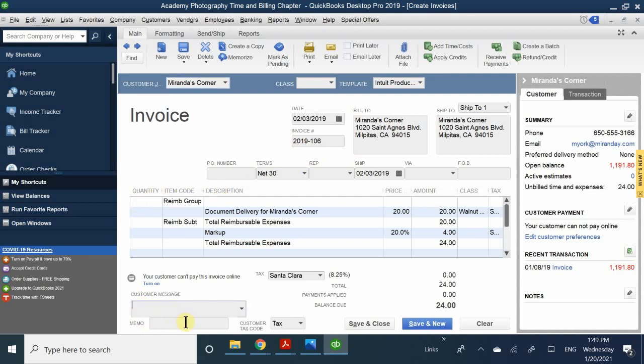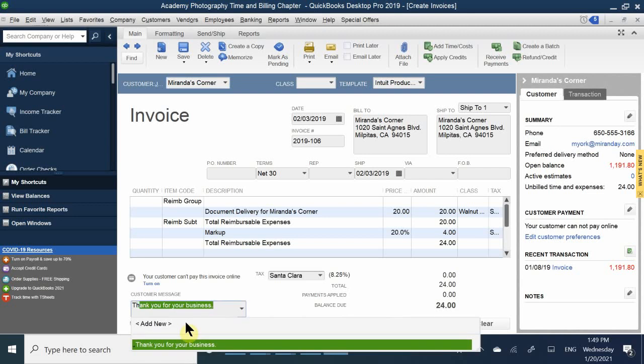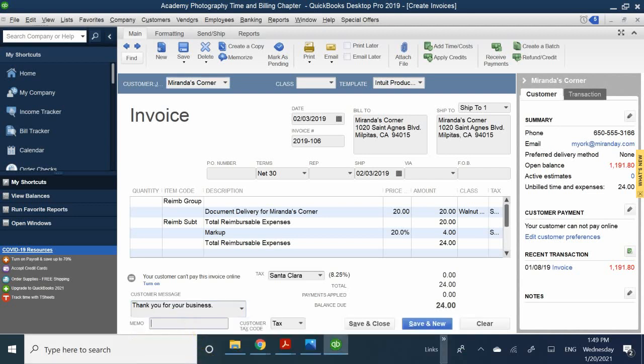Yeah. So here I'm going to go ahead and be courteous and say thank you for your business. And then I'm going to go ahead and bill her for reimbursement charge for document delivery. Yeah, I don't know. You can make whatever you want up.